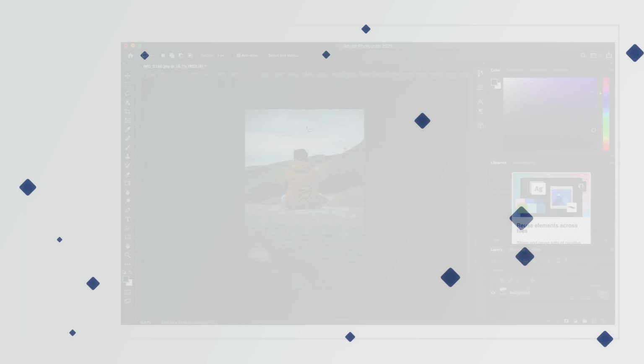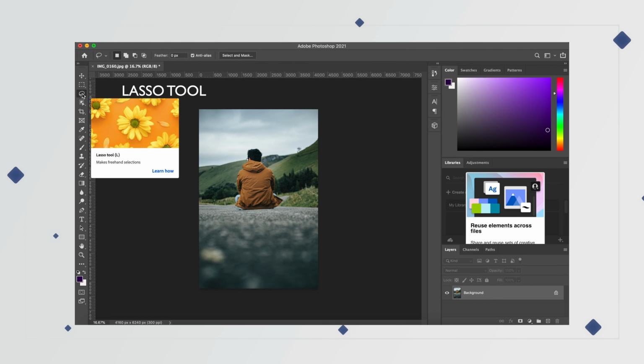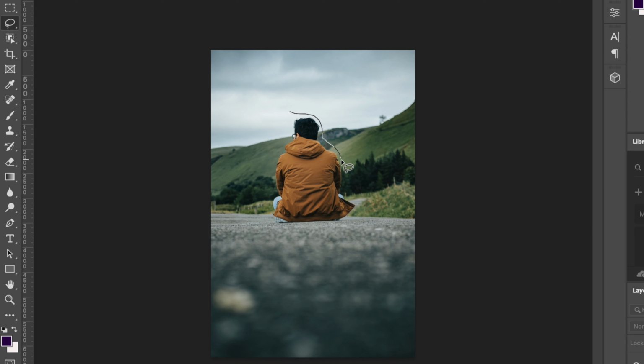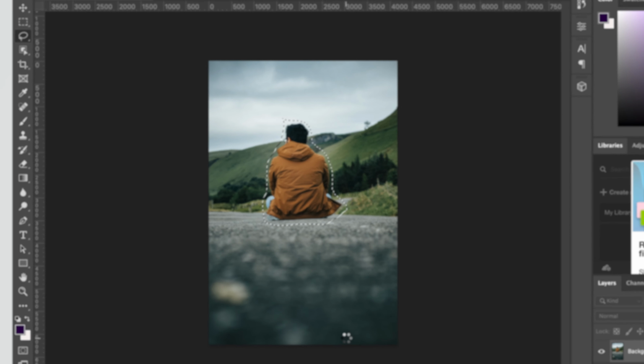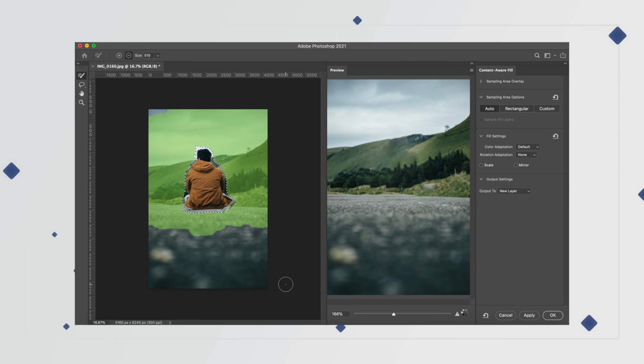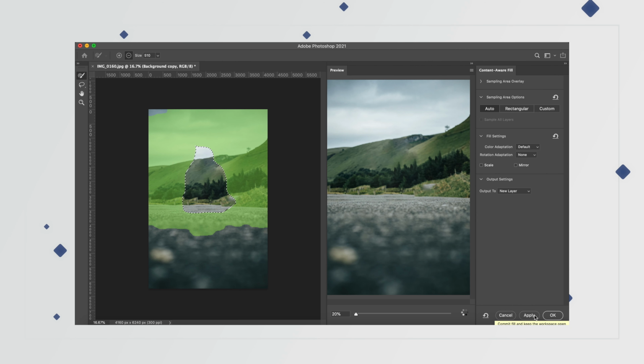Bring the photo you want to edit in Photoshop. Select the lasso tool, draw on the object you want to remove from the photo to select it. Right click and select the content aware fill. Now Photoshop is automatically going to remove the object for you, taking samples from the area highlighted in green. If you don't want samples to be taken from a specific area, just deselect that specific portion.